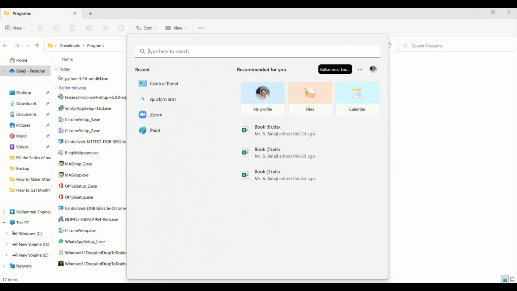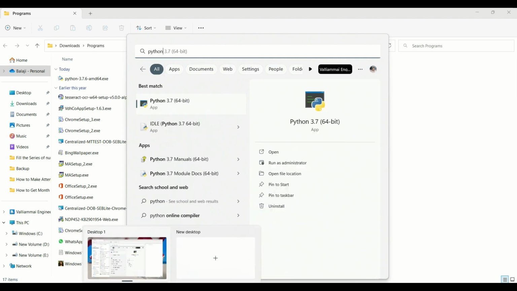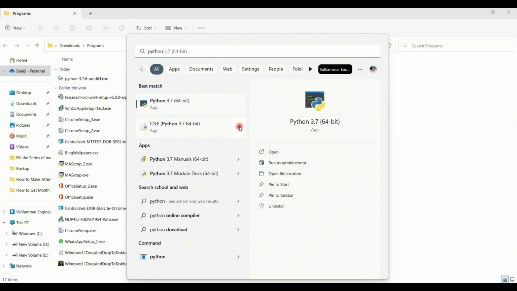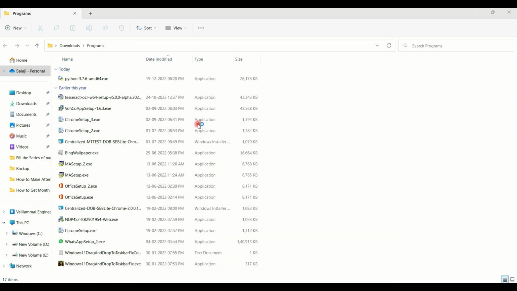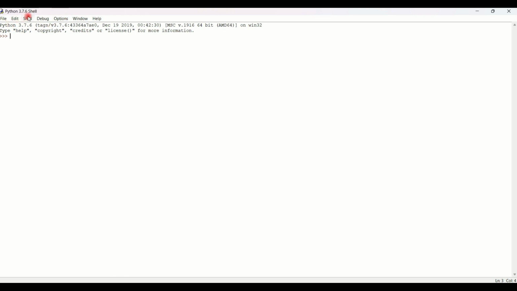Now go to search and type Python IDLE. Open it, and this is the Python shell window, where we can type our code. As an example, I type a equal to 5, b equal to 6, c equal to a plus b, print c. We get 11.